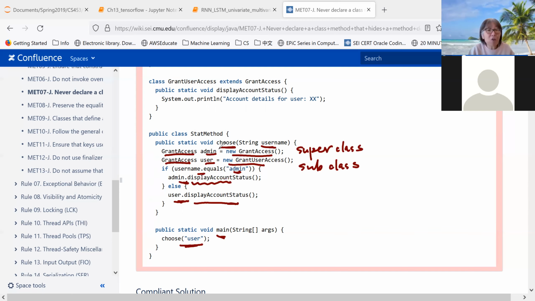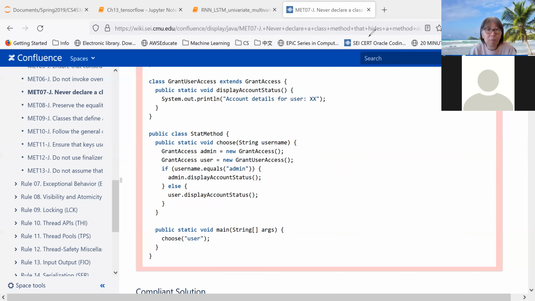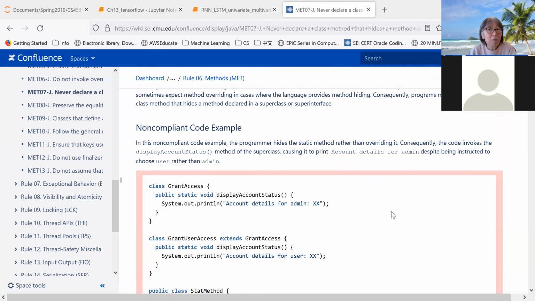Then over here we pass in user. It is not admin, is it? So it will go to this else. But over here it says the output will be account detail for admin. So it will output this part instead of the subclass.